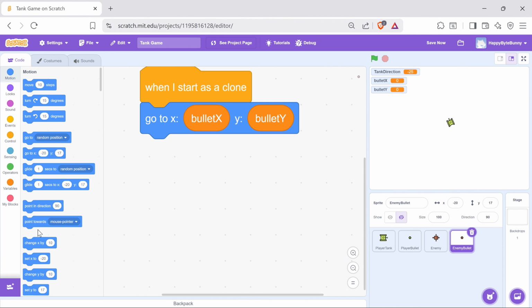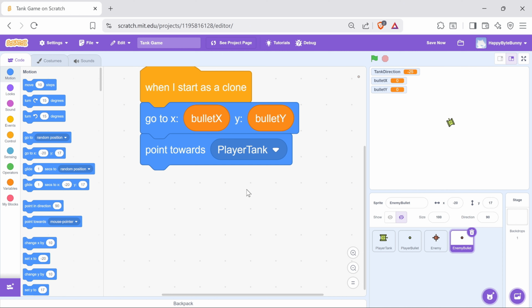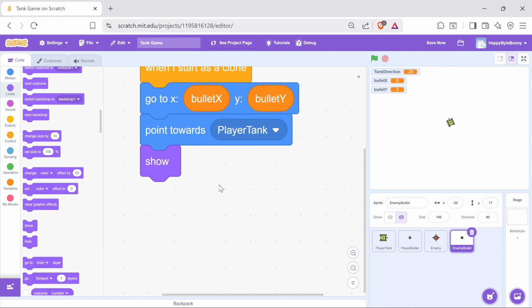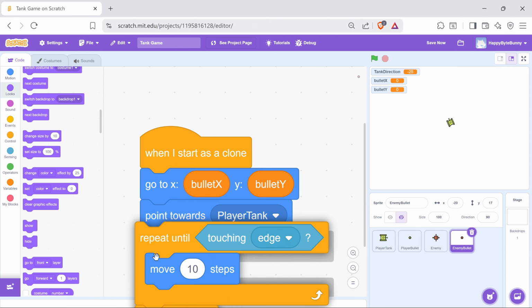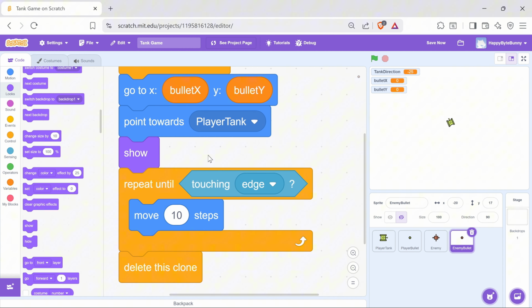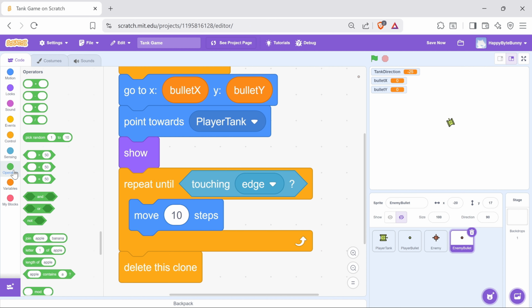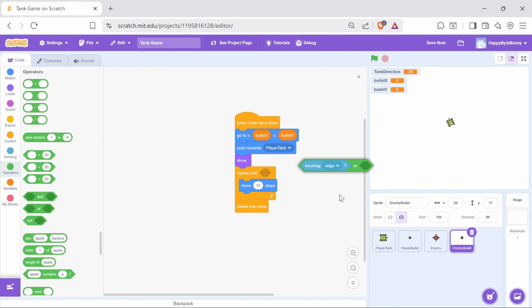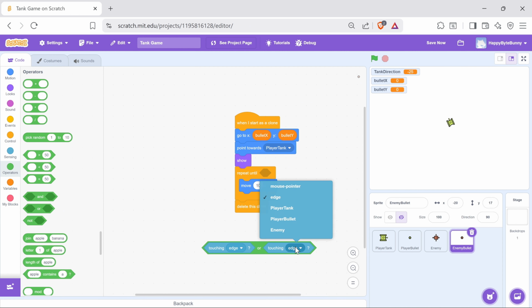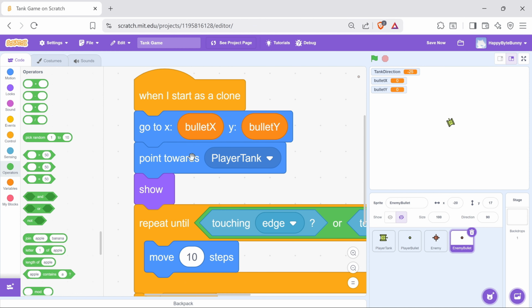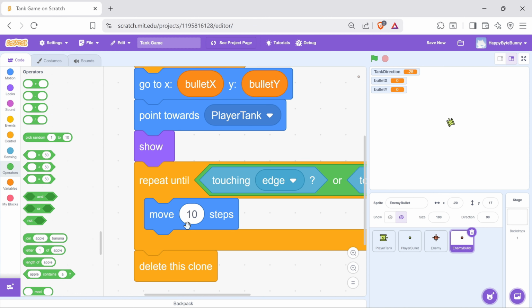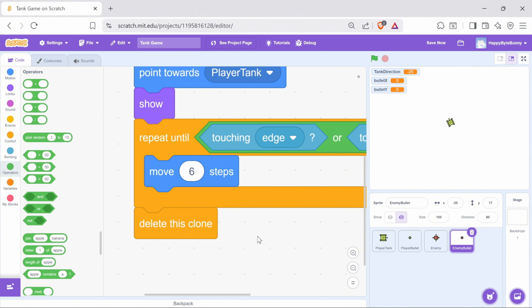Point towards the player tank. This makes the bullet aim at the player's current location. Show the bullet sprite. Repeat until the bullet touches the edge or hits the player. Inside the loop, move 6 steps. Once the bullet hits something or reaches the edge, delete the clone.